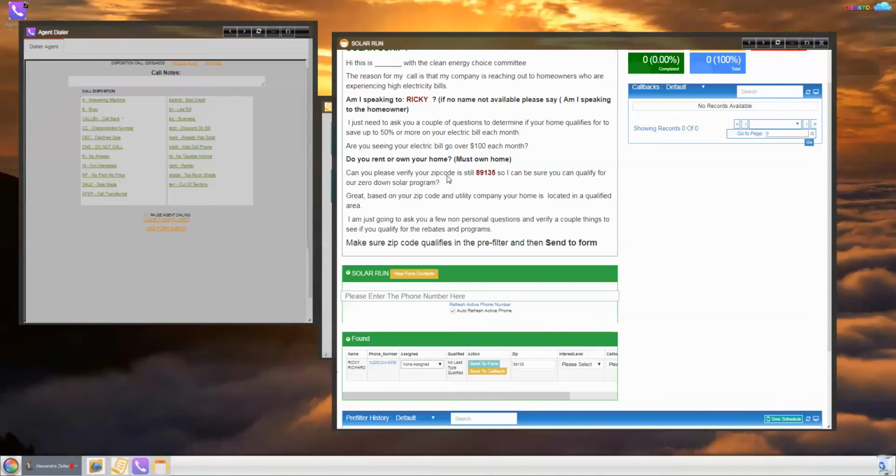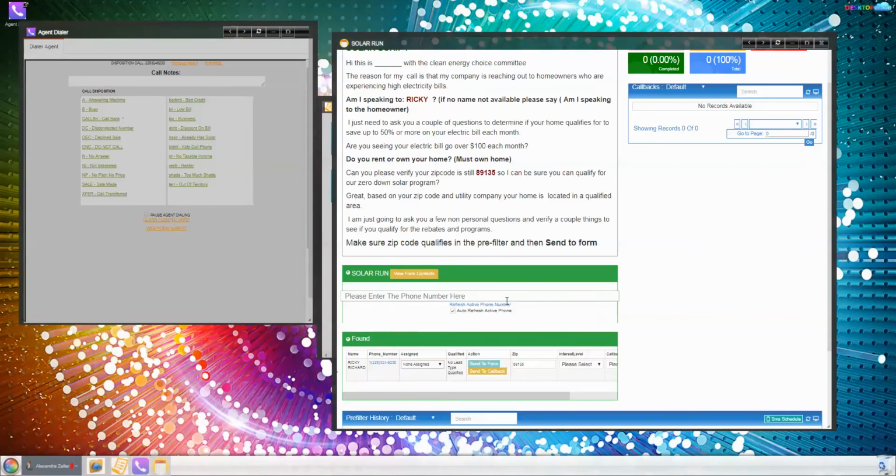And then if their zip code does qualify, then you'd say, "Great, based on your zip code and utility company, your home is located in a qualified area. I am just going to ask you a few non-personal questions and verify a couple things to make sure you qualify for the rebates and programs." And again, make sure the zip code qualifies in the pre-filter. This is your pre-filter right here. So again, we can't hit send to form because the zip code doesn't qualify.